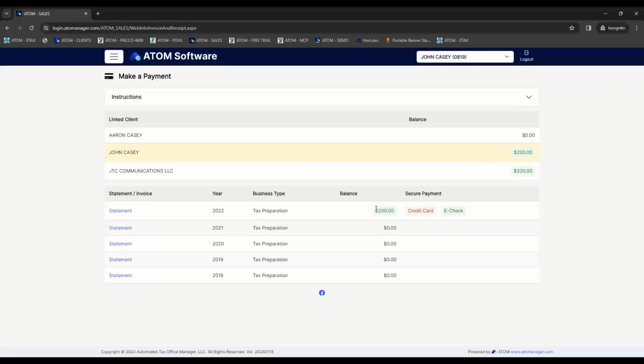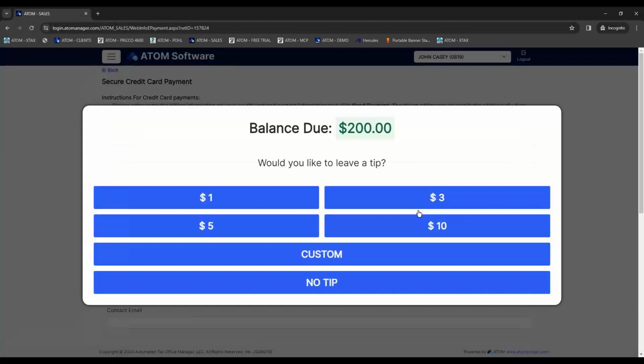This is something you can turn on, turn off. I have it on right now, it's enabled. So if they click either credit card or e-check, our tip page is going to pop up. We already have these numbers hard coded, you can't change them.